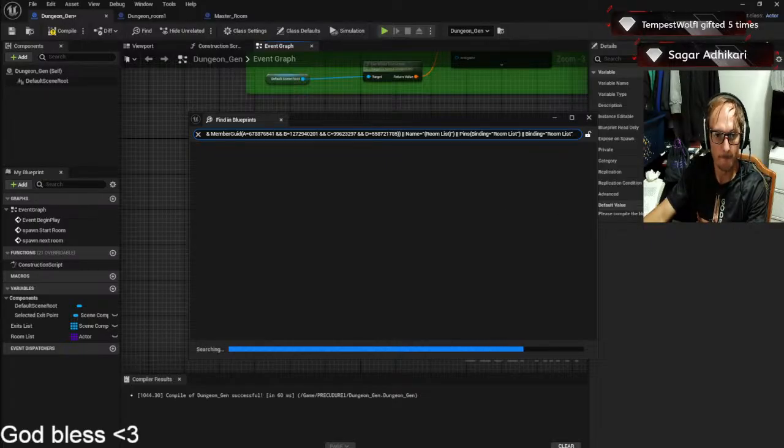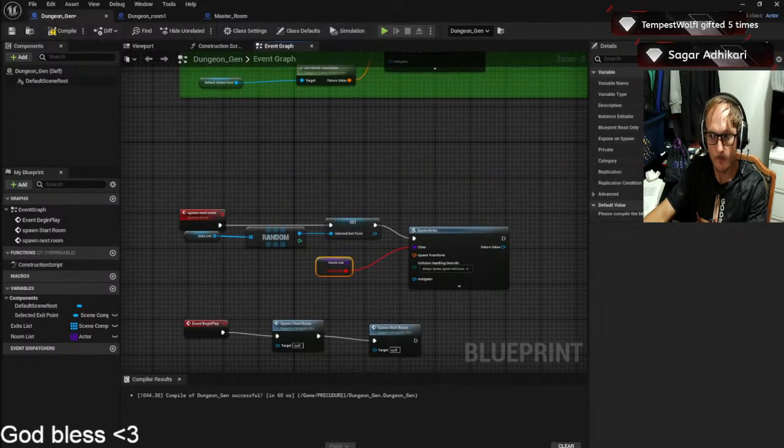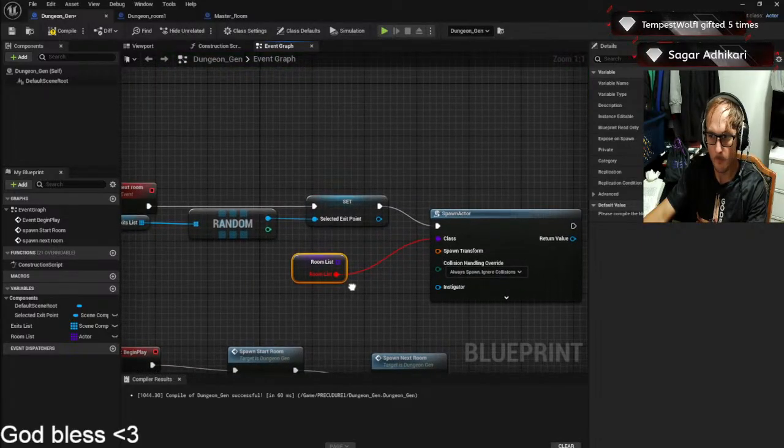Okay. See, now it won't work in here. I cannot put a list into an actor because it just needs one. And if this is red, you just hold down Alt and left click on it and it will go away.